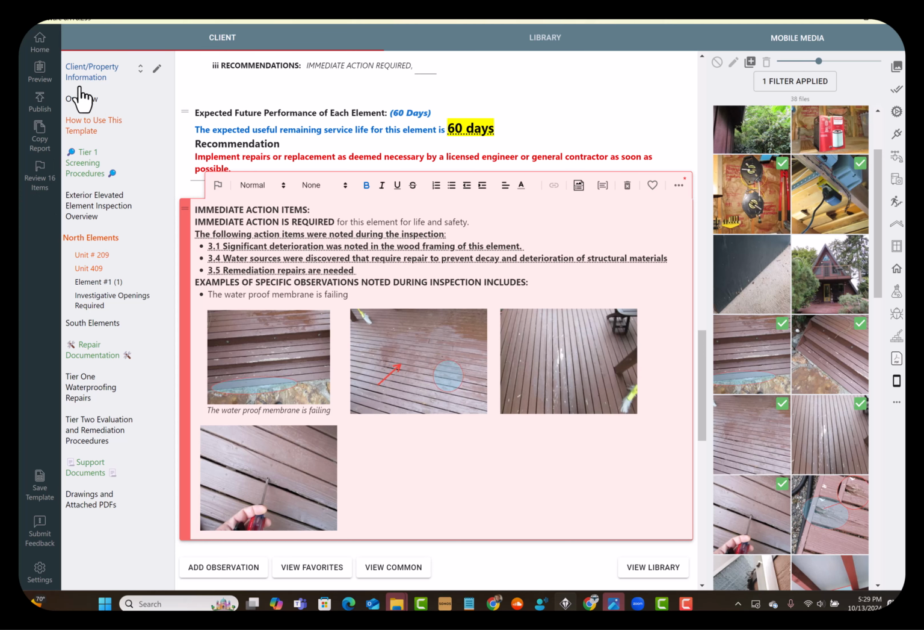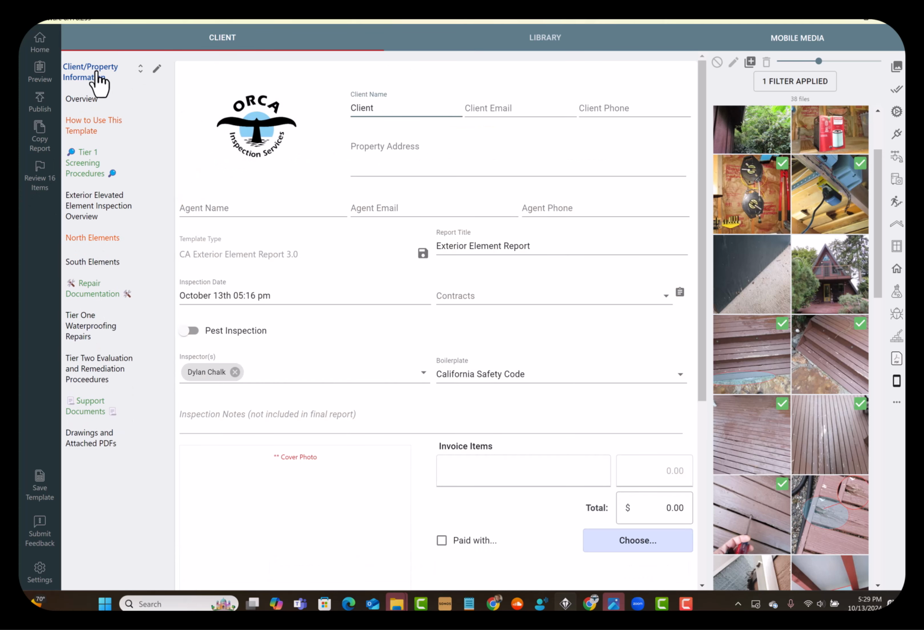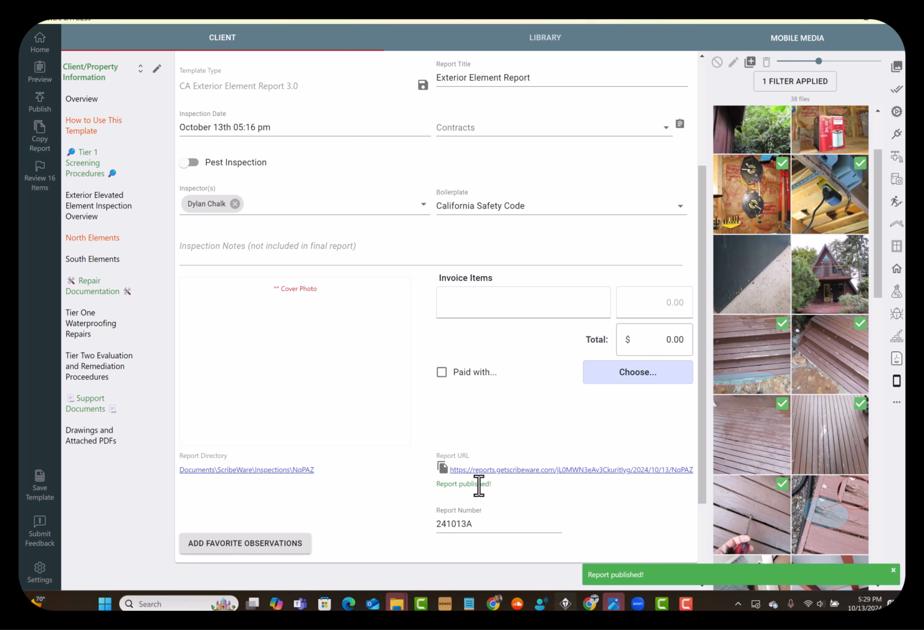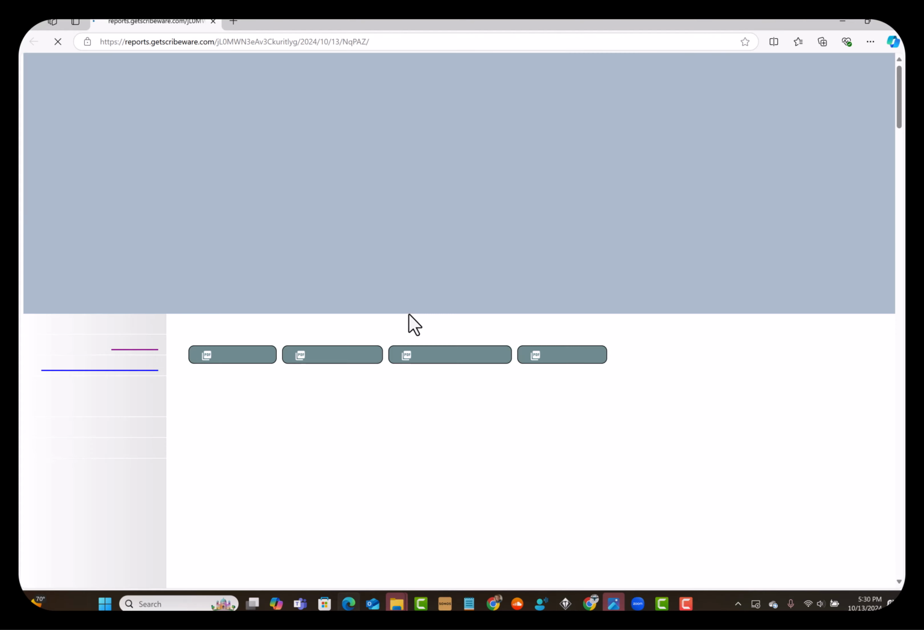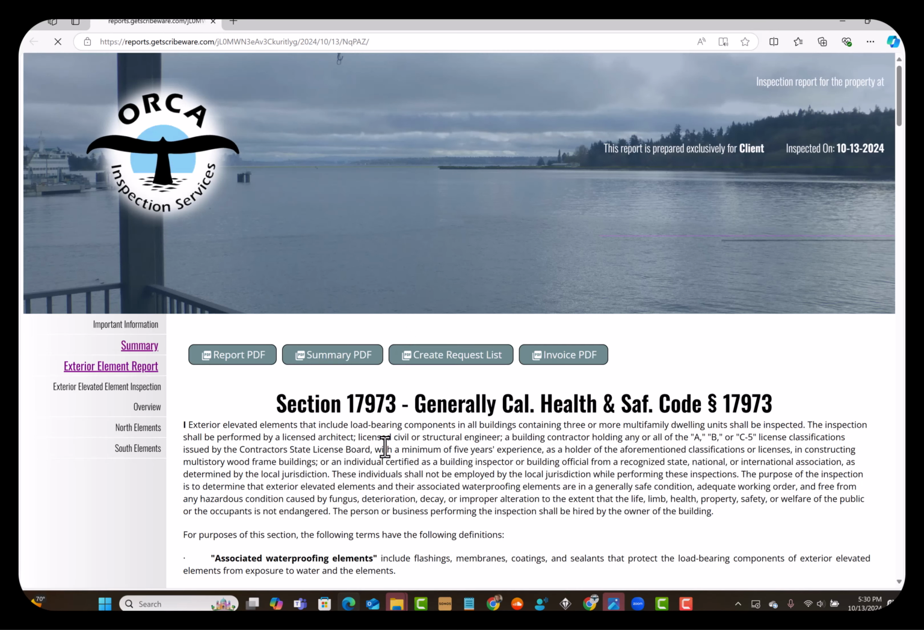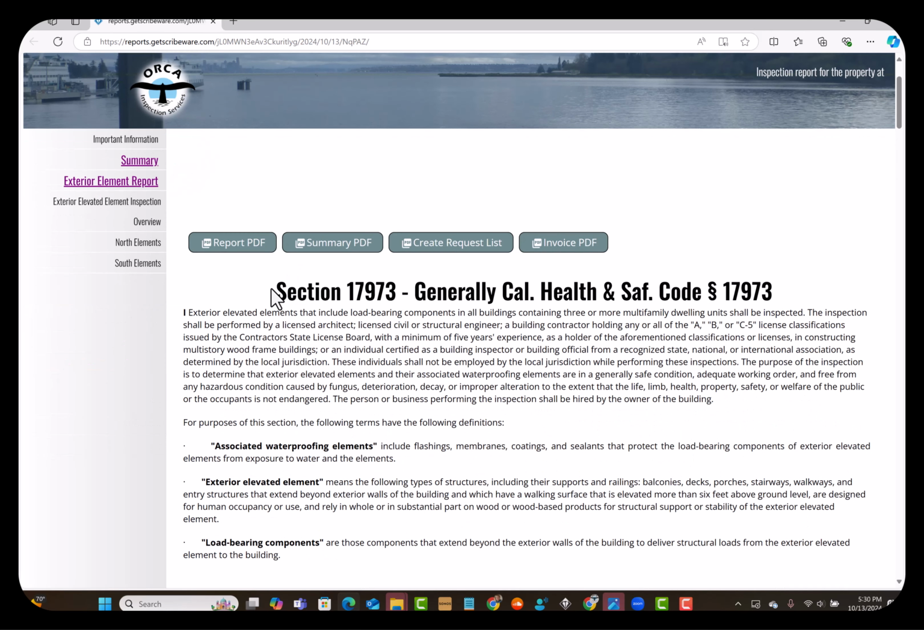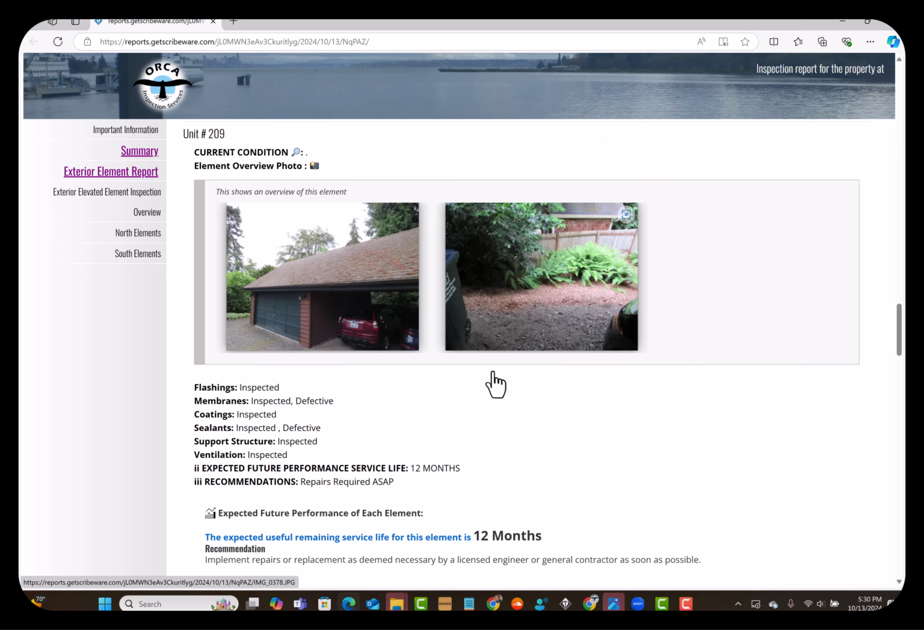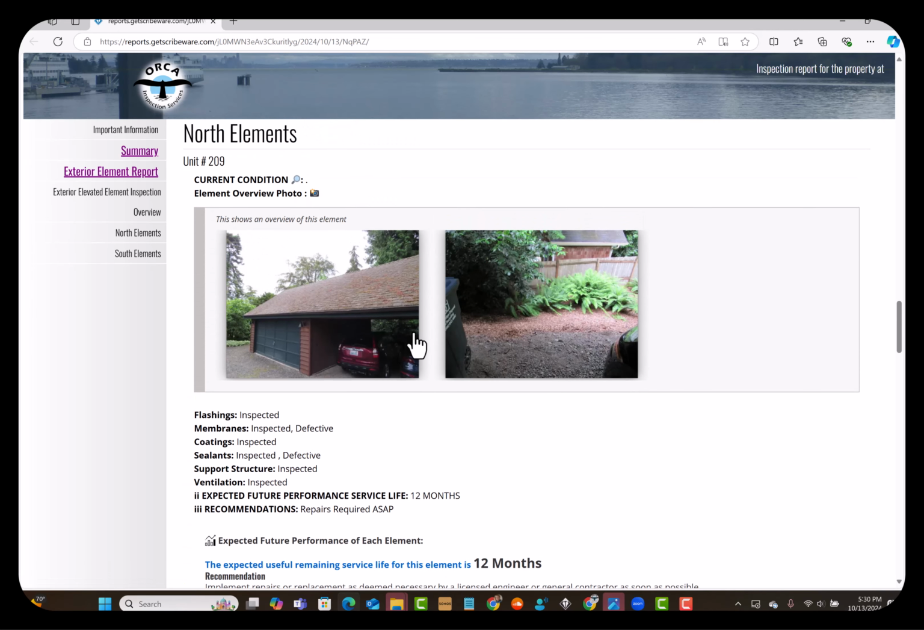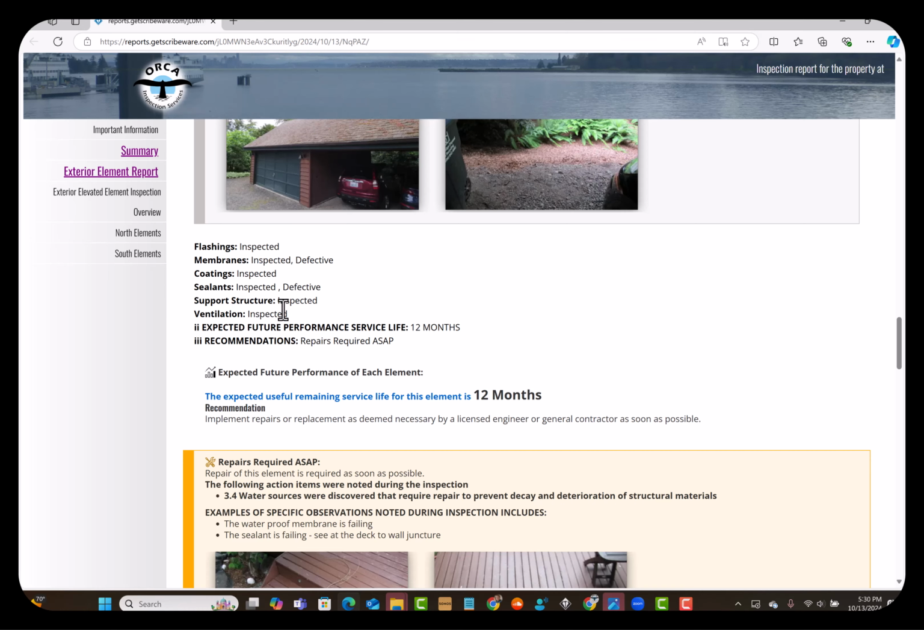So we'll hide this. We're going to go to the client property information page, and the report link is right up here, and I'm going to click it and open it up, and then we can see the report that we made. So we've got the boilerplate that's straight out of the California law, and then we can go straight to the north elements here, and this is unit number 209, overview pictures, that we inspected everything.